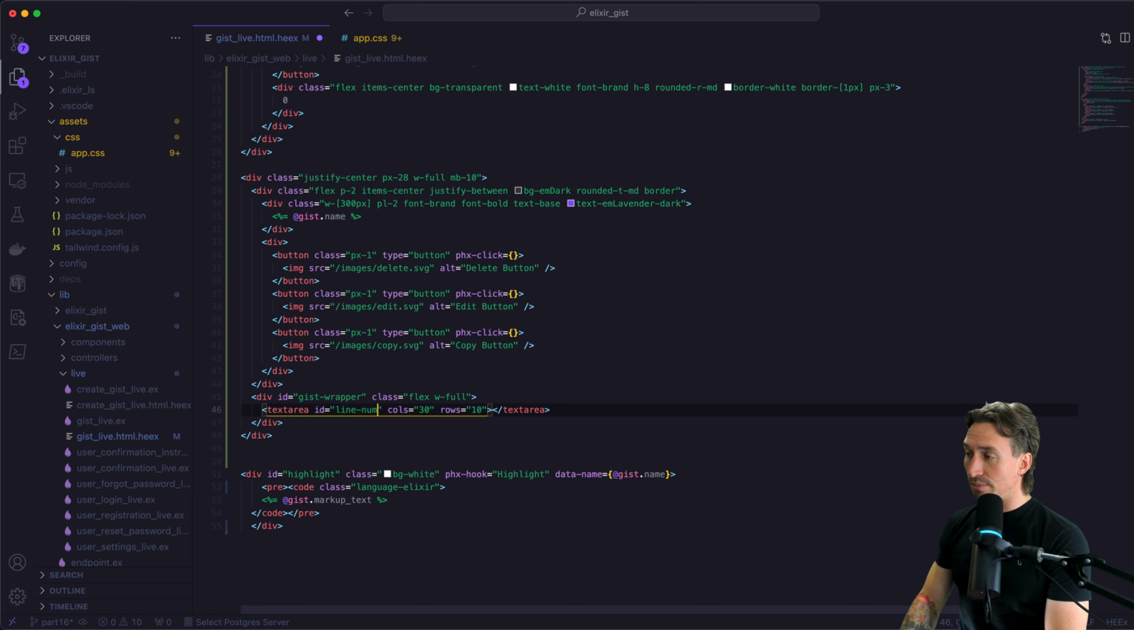So line dash numbers. Now we're calling it the same thing we did on our create gist page because we're actually going to refactor our hook a little bit so we can use the same line number code on this page as we did on the create gist page. So we're going to be doing that in the next video, probably, but we're going to be preparing for that by using this ID.